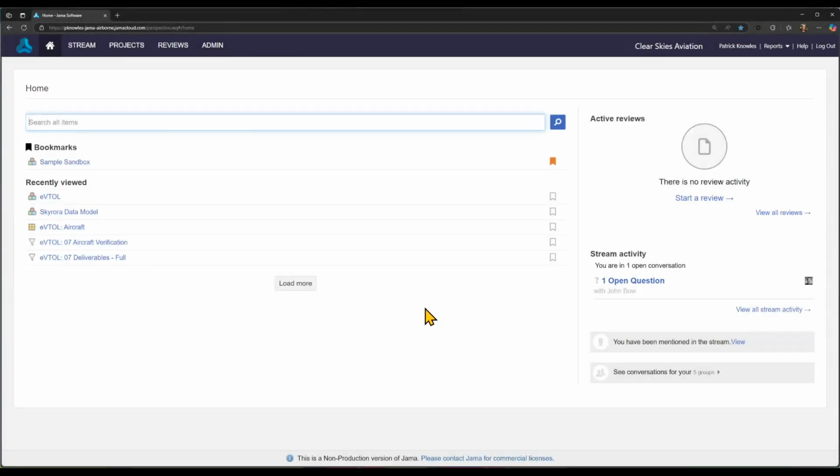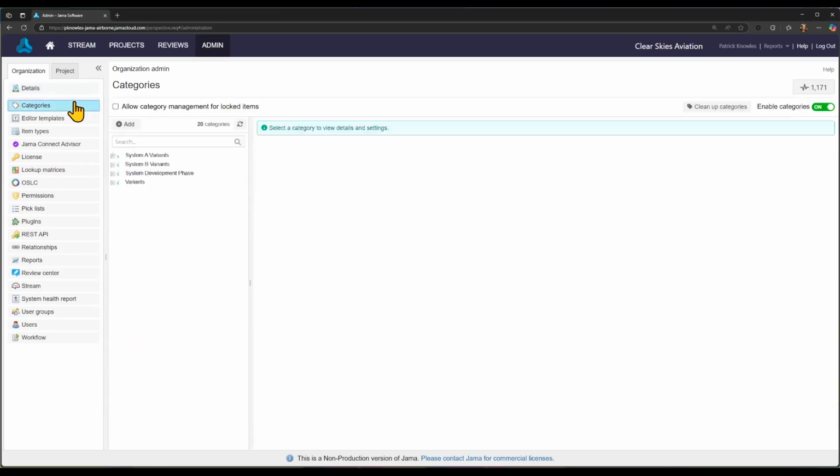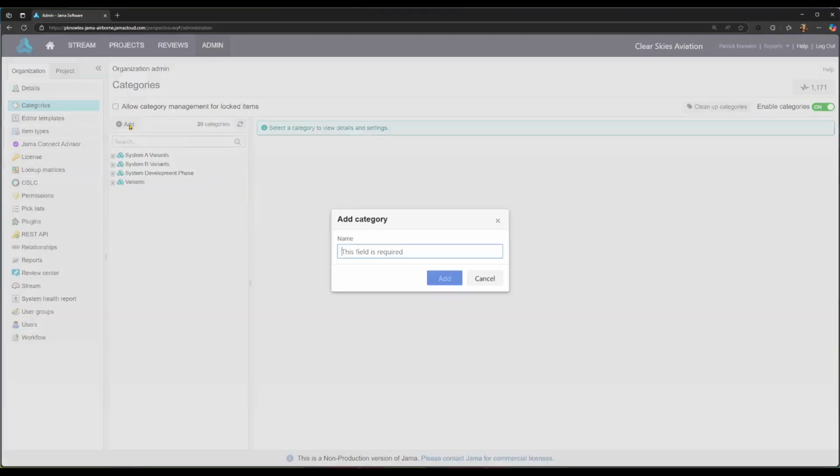The first step is to ensure categories is enabled within the project. An organization administrator will enter the Admin tab within their Jama Connect instance. From there, they will navigate to the Categories section of the tab and turn the toggle that enables categories. After categories is enabled, the administrator will begin to develop the specific categories that will enable the team to track each milestone. The administrator will add a system development phase category by selecting Add and populating the name. This will serve as the parent category, which the rest of the lifecycle milestones will be grouped underneath.